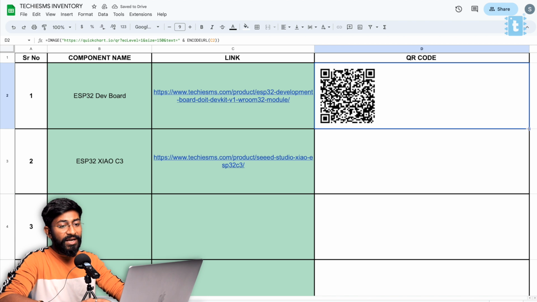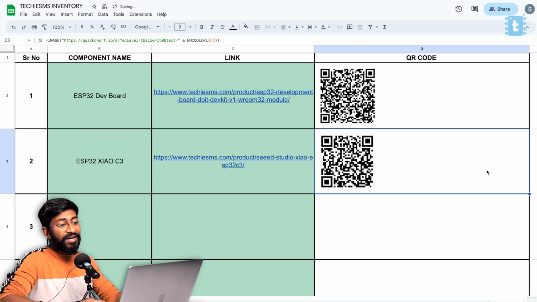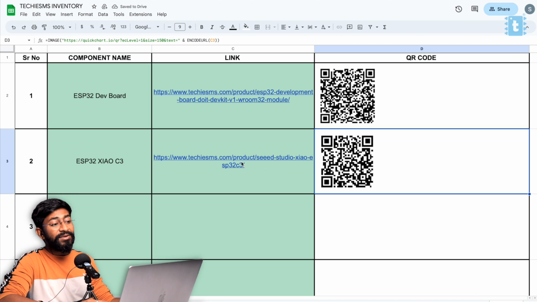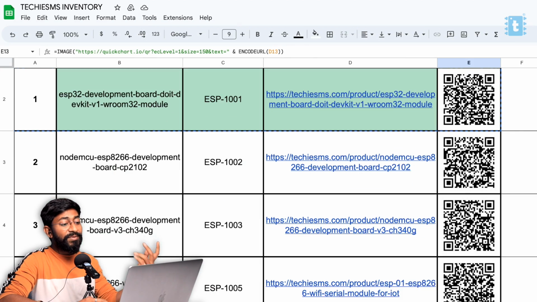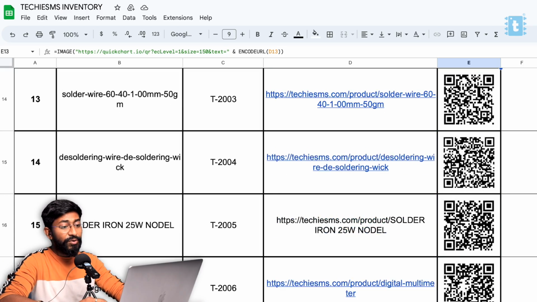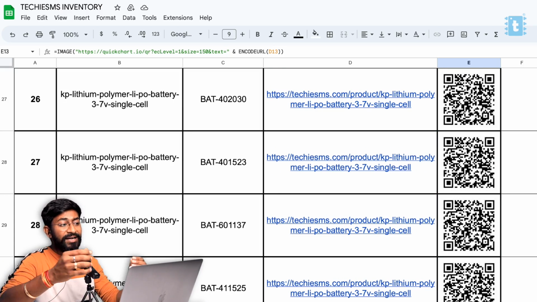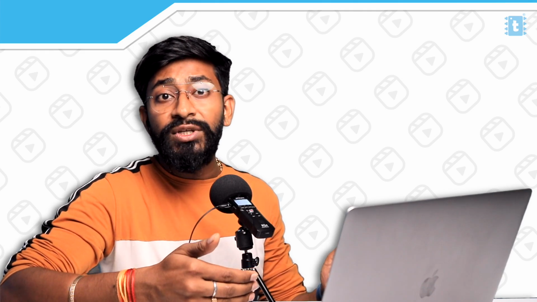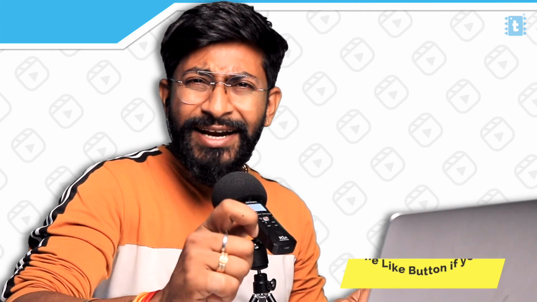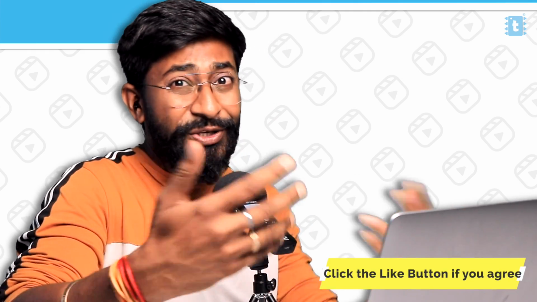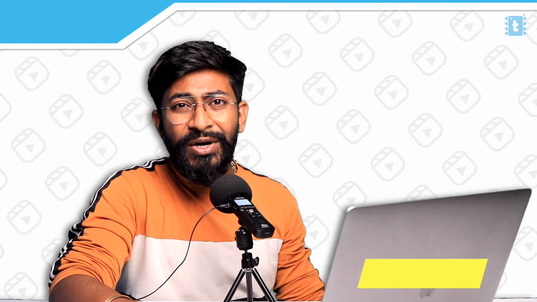So now I'll copy the formula in the next step, and as you can see, it generated a QR code, and this QR code is nothing but for this link. Okay, so similarly you can paste different links and you can generate the QR code based upon that link, and in the end you can just print out this complete Google Sheet. Wasn't that the most convenient way to generate the QR codes? So now after generating the QR codes, let's just move on to the next step.